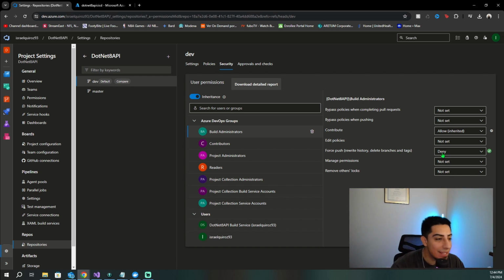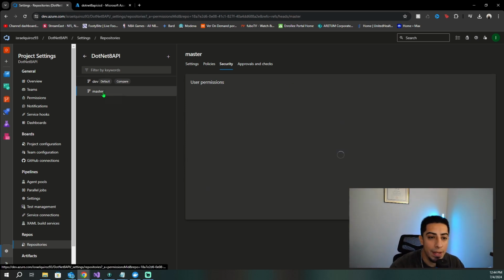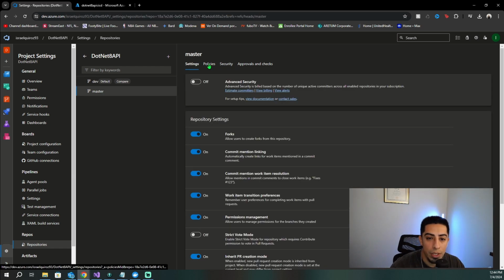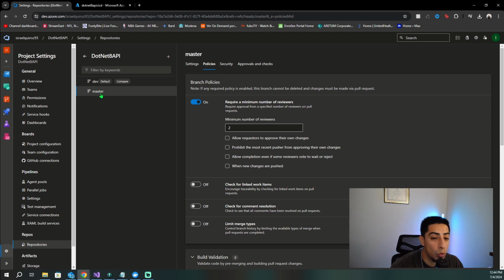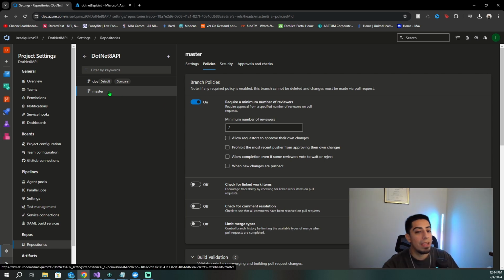And by doing this, it'll basically just kind of gray out the button so that you don't even have the possibility of making a mistake and actually deleting dev. It'll just not even be a problem. So that'll be done with this one. And then on master, what we want to do is go to policies and we want a minimum number of reviewers. Essentially, that is for a PR, because we want to be able to only push to master if we have a PR, right? And that someone's reviewed it.